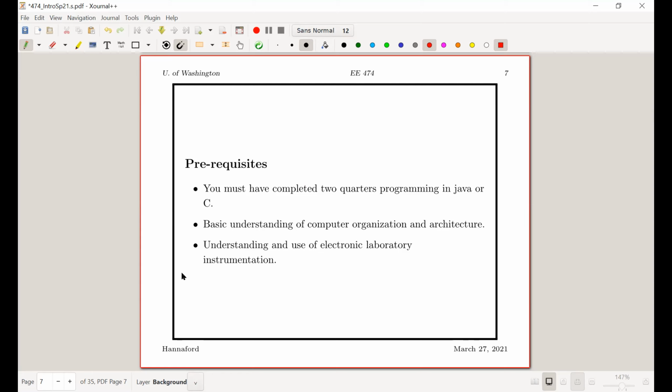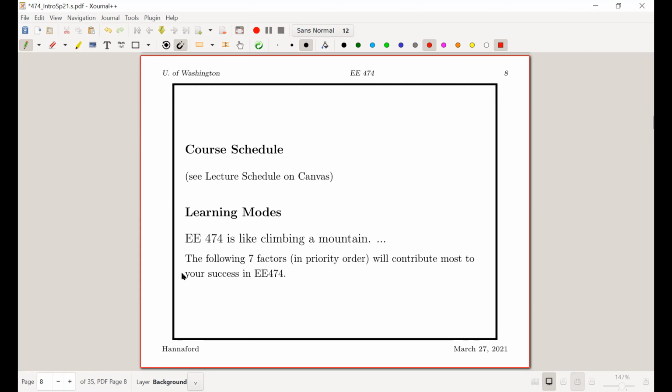Okay, so definitely we've designed the labs to be doable at home and practical to do at home. The schedule, we'll go over that a little bit later.